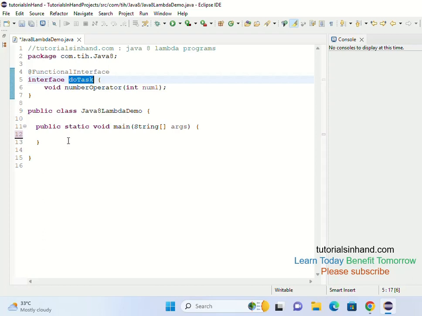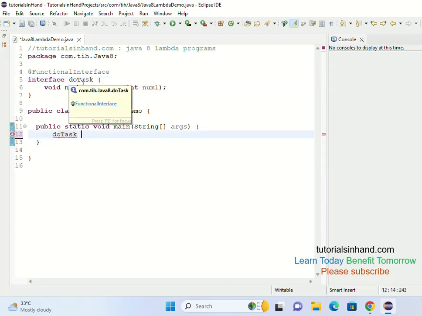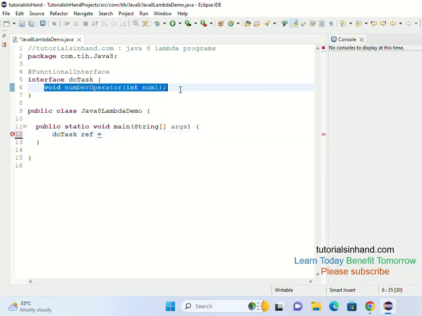So how do we do that? Let's start. Let's take doTask, this is the interface, and create a reference for it, and then we are going to write the lambda expression for this one. As you know, a lambda expression is an anonymous function which does not require a name, so we don't need a method name, we don't need any return type, we don't need any access modifier.